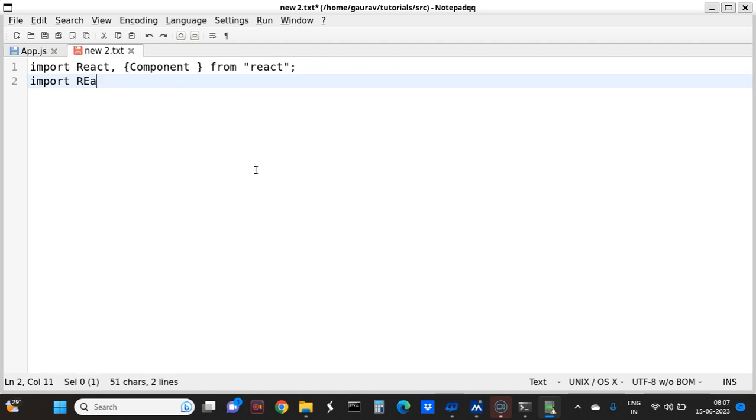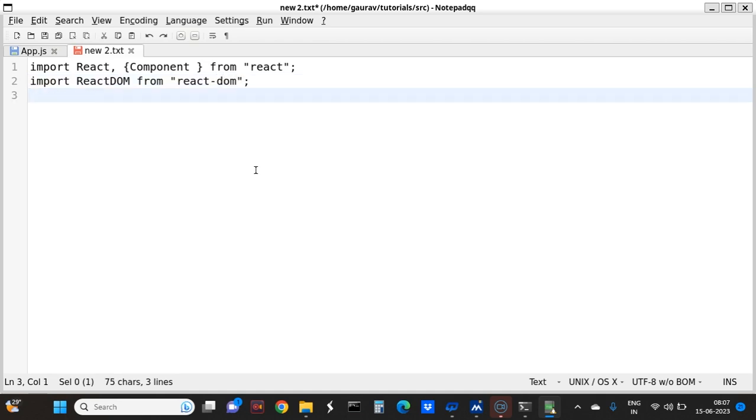After that I will write my class. The name of the class is Animal. After that I will open the curly brace, close the curly brace, and I will export this file to the container using export default.